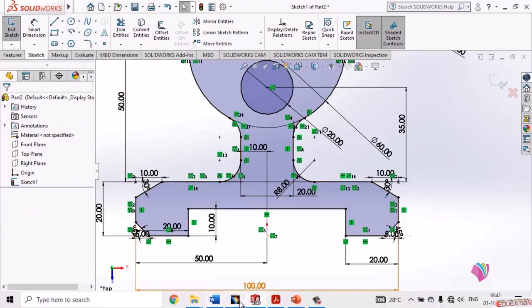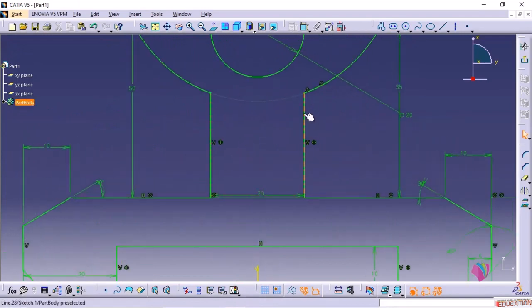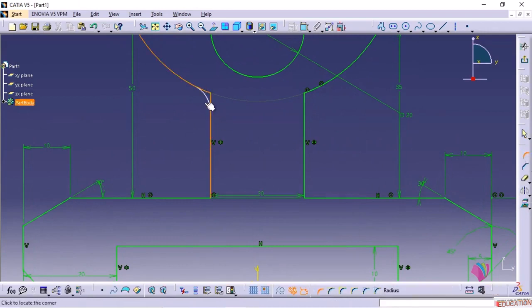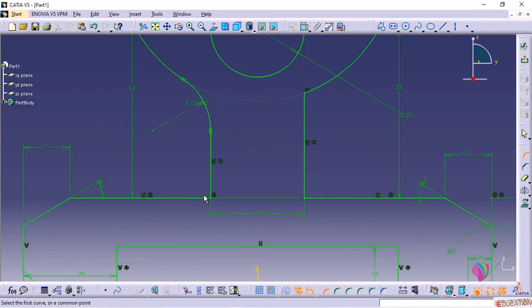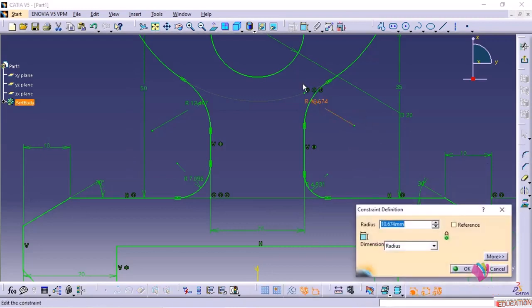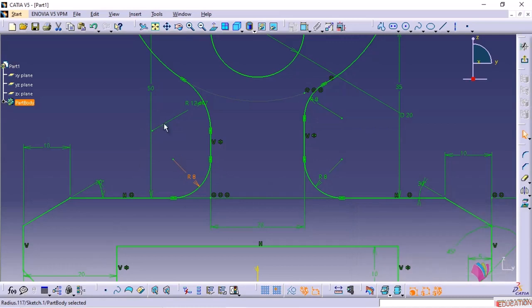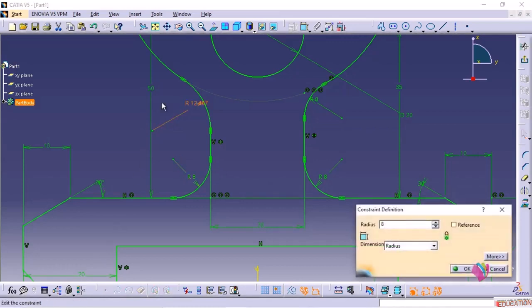Now the same thing we will do it in CATIA. You can see these 4 corners we will give a fillet of radius 8. Double click on fillet. Between these two there is a fillet. Between these two there is a fillet. Also you can select the corner and create fillet. You can see. Now double click on this radius. This is 8 mm. Double click on this radius 8. This is also 8. And this is also 8.